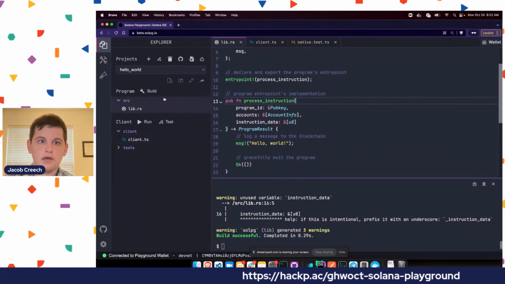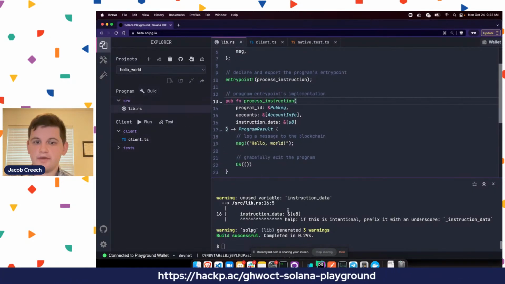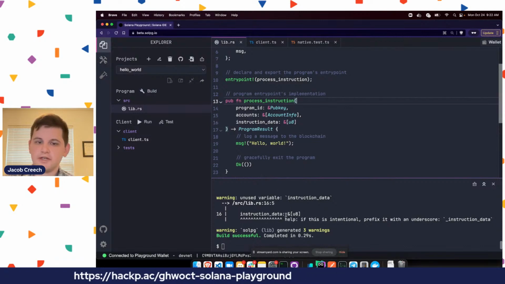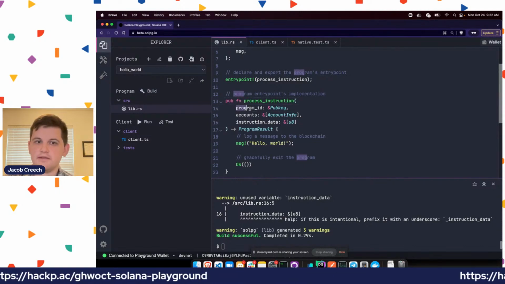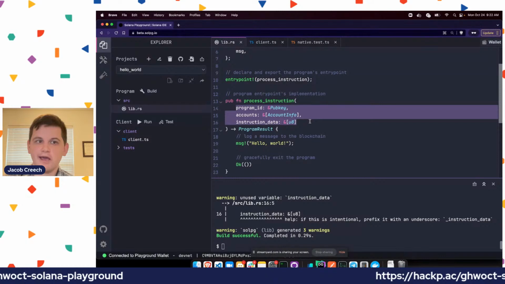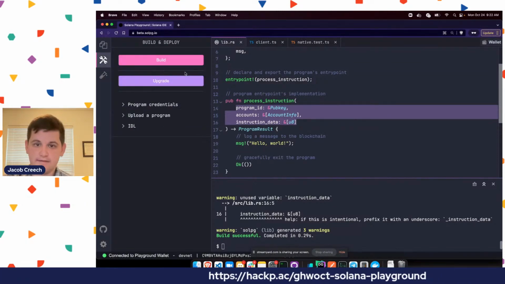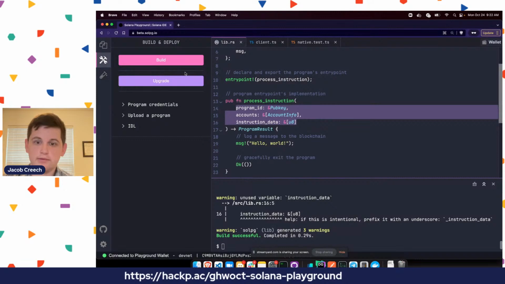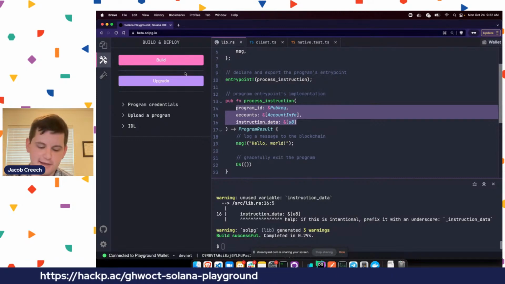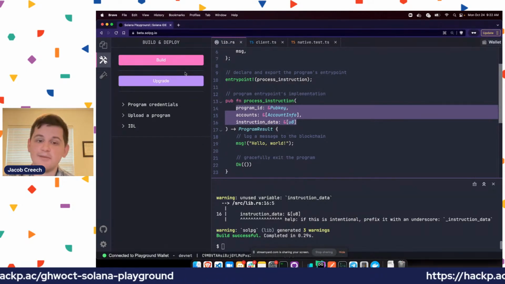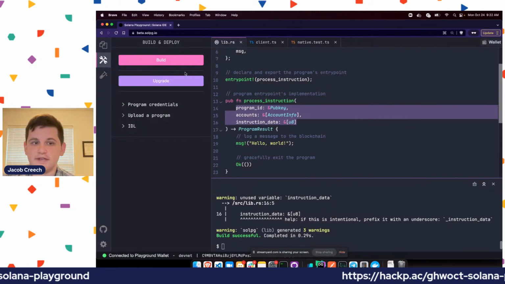Okay. So going back to this, when we built the program, it generated some warnings. These are warnings because I'm not using these variables. That's okay. Second thing is, I've built it. I actually have to deploy it to Solana, because it's like I built a Node.js app. I have to deploy it somewhere in order to actually use it.